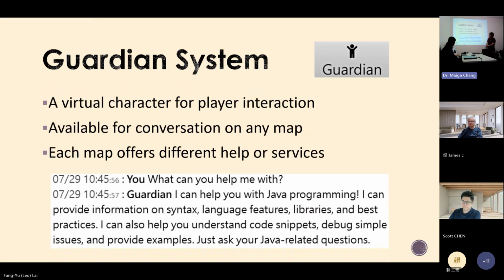The Guardian system is designed to help the players by answering their questions. Although the player can ask any question on any map, each map may offer a different help service. Like in the example, when I ask the Guardian what can you help me with, we can know that the Guardian is teaching me Java. And on the other map, maybe it teaches me Python or C++.